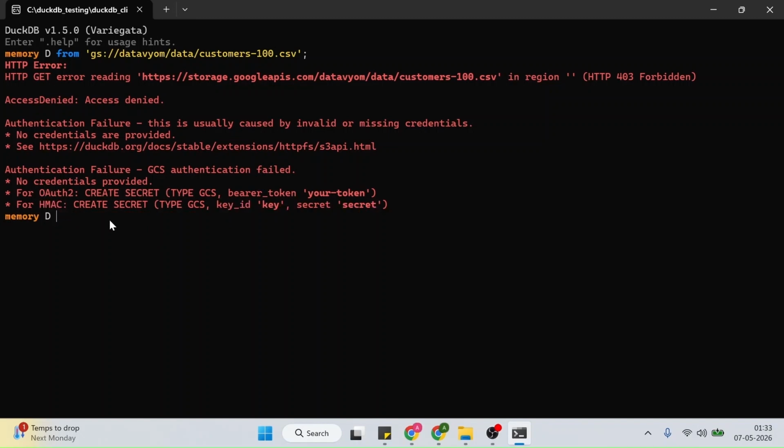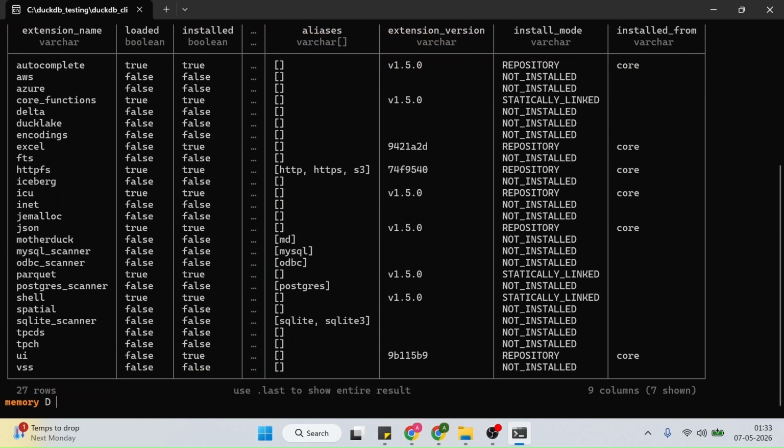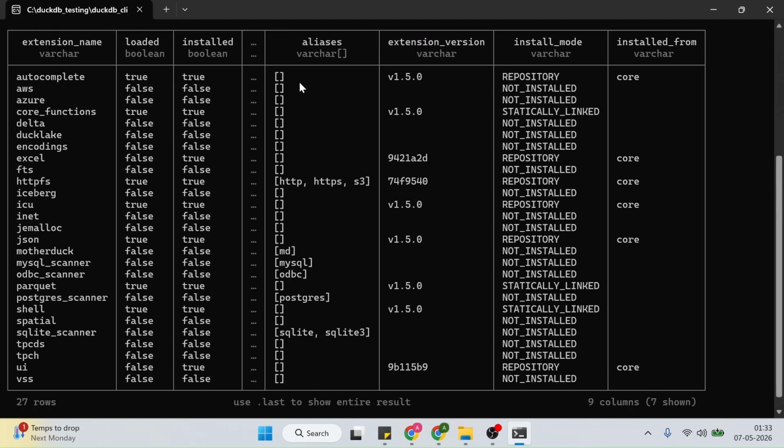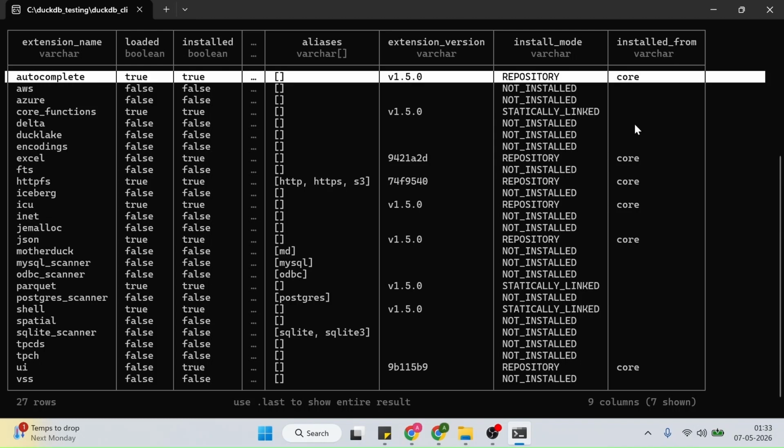So let's first understand what extensions are currently available here. How can you check that? You can say from duckdb_extensions(), and then you can see the list of the extensions available here. Now notice that there are two columns, loaded and installed. These are the important ones. And installed from, again there is something called core.